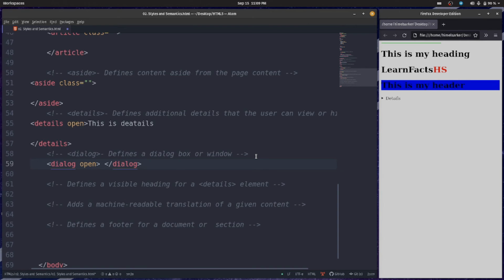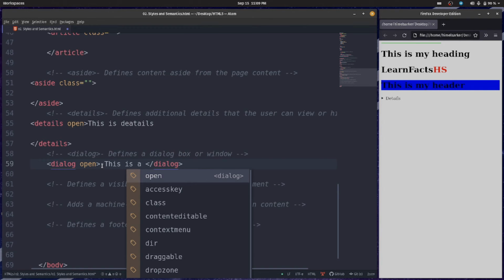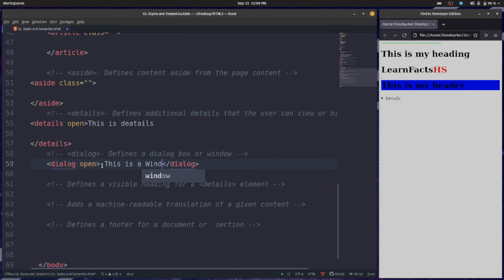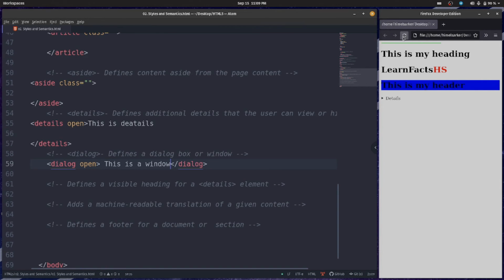Dialog. So here is my tag, dialog open dialog. Inside of this we can write that this is a window. Now I'm saving this file and I reload my page. So it's come up. We are seeing that this is a window, as if it is a box.